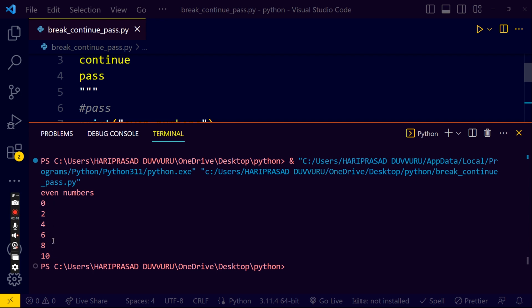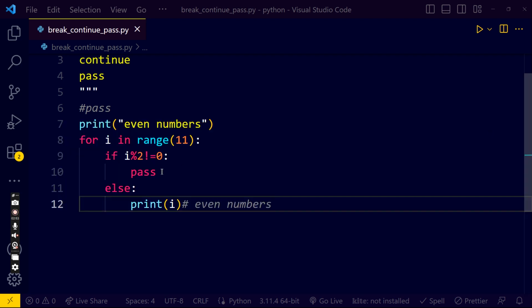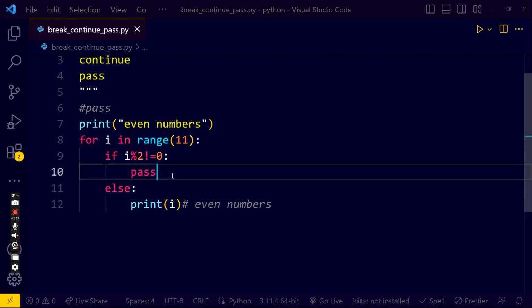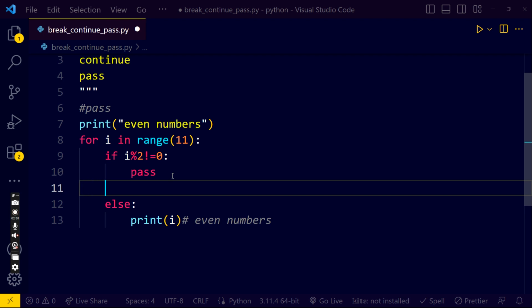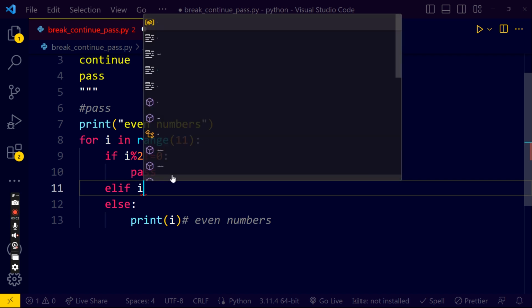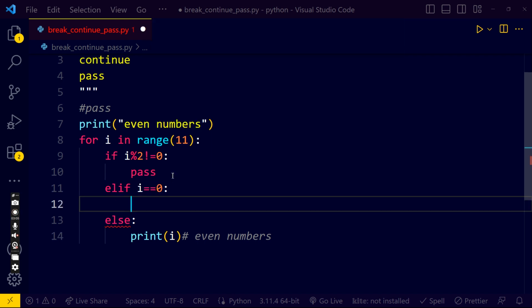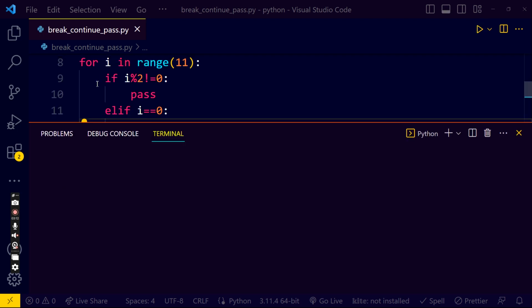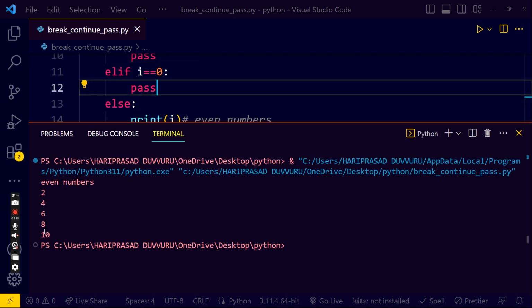If I don't want to print any value, see, once again I'll do this. I don't want to print 0. What I want to do is, else if i equal to 0, then just pass. Let's save it and execute now. You won't get 0 now. See 2, 4, 6, 8, 10. I think you got the logic of what I'm doing.